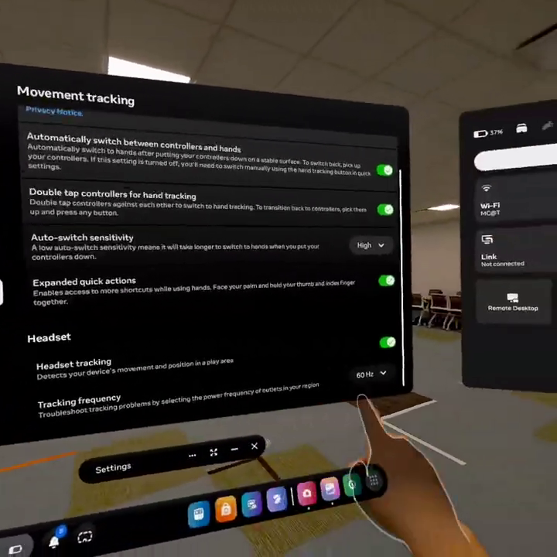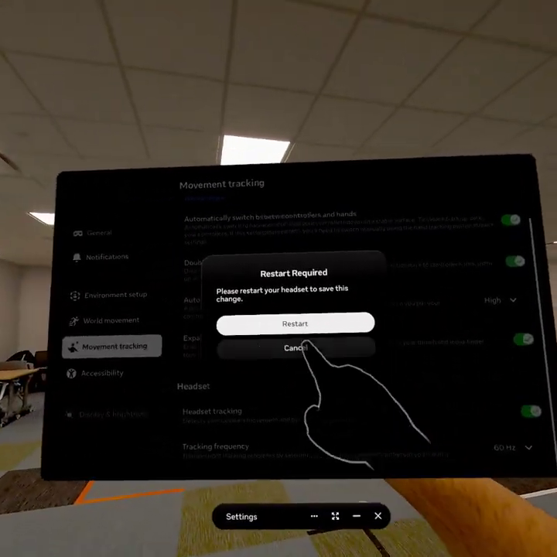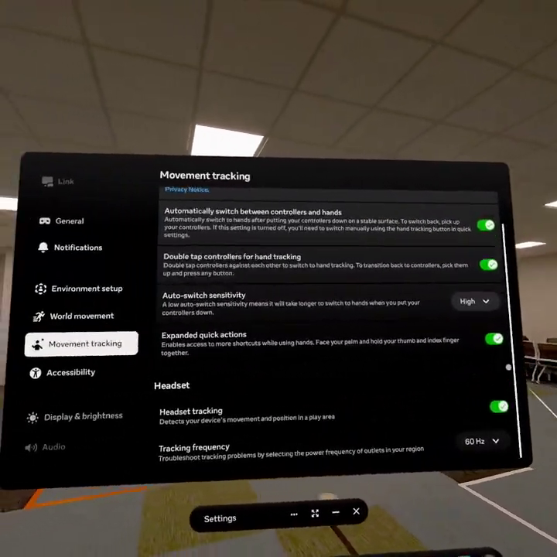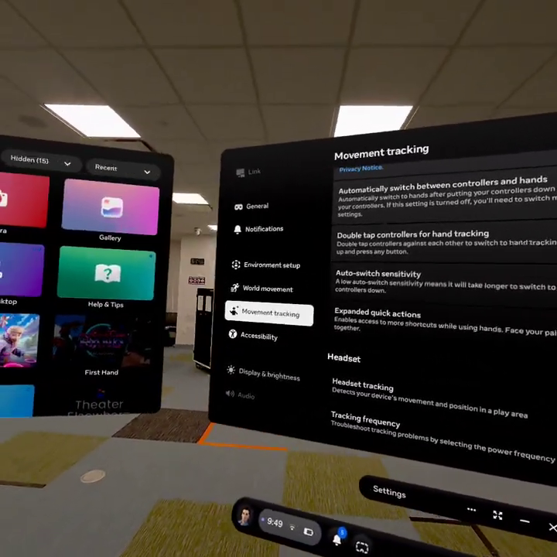And then tracking frequency. Sometimes it's on auto. I have mine on 60. Just know that if you adjust it, you're going to have to restart your lens. So make sure you do all the other changes before you're adjusting this tracking frequency, right?